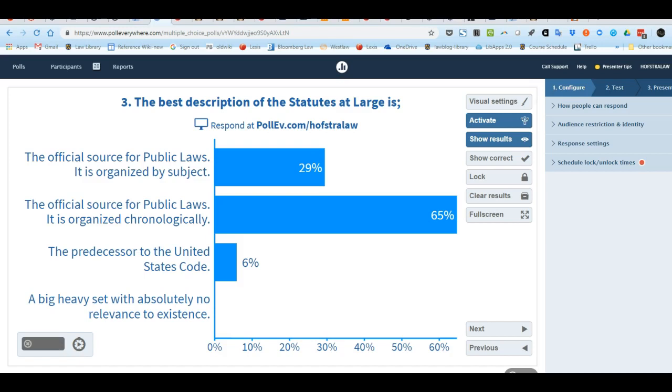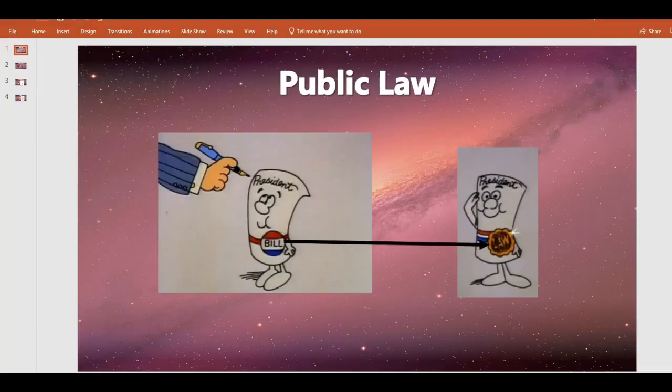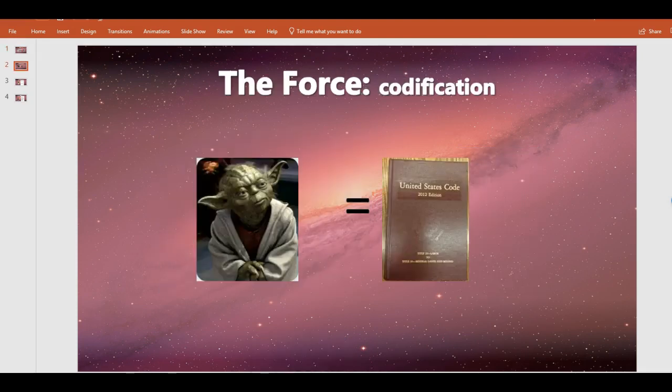So we now get to the good part. Well, one of the good parts. And remember, in our screencast, we talked about the application of the force. And what that was, as I tried to explain in the screencast, was codification, the transferring of the statute text in the public law to the code. Why is that so amazing? Why is that the application of the force?